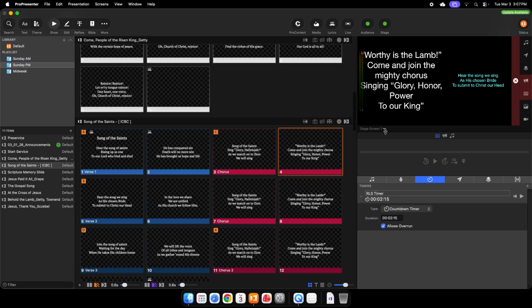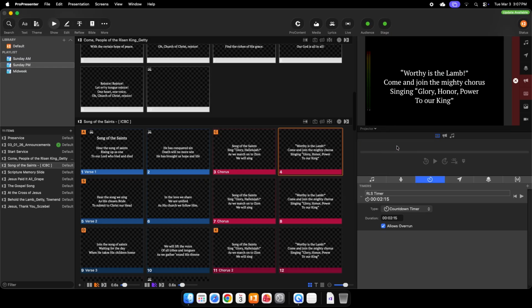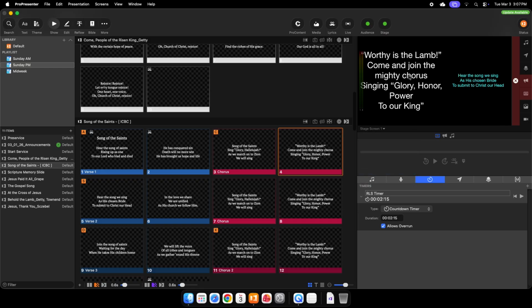So on the projector screen, you only see what the output's supposed to look like. But then if I switch over to the stage screen, you see that. Another place this can show up is if you're using timers.